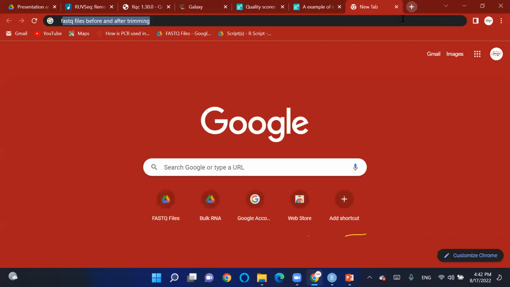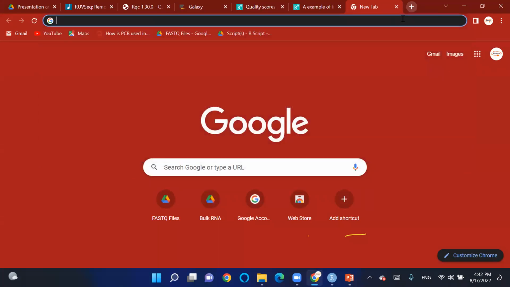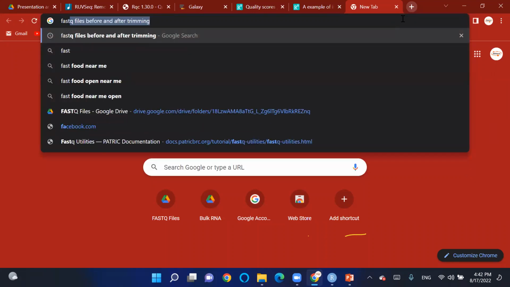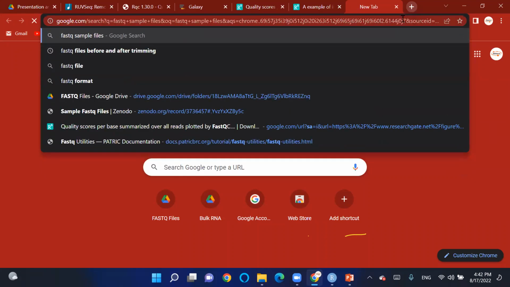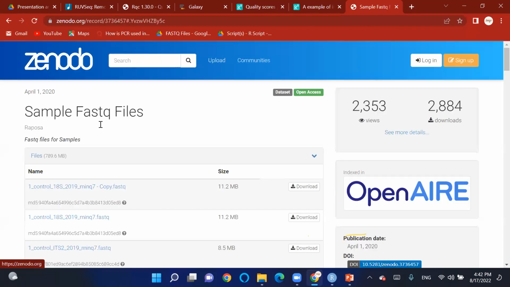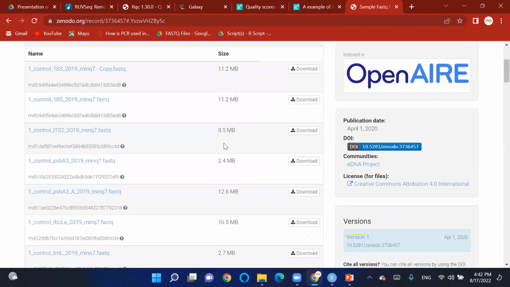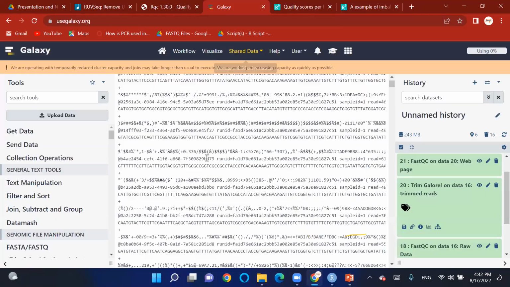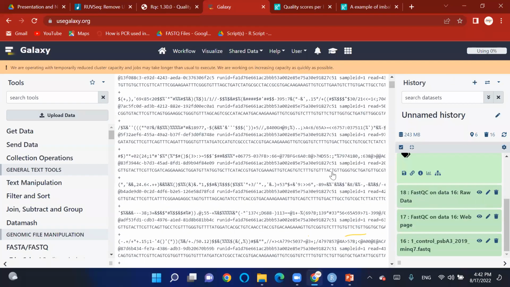If you want to run on FASTQ files or sample FASTQ files, you can type on the internet FASTQ sample files, for example. Yeah, you can use this website, for example. You can download a file with a low storage capacity, for example, this file, and you can try quality control on it. So yeah, I think this is enough for the Galaxy Genome tool.